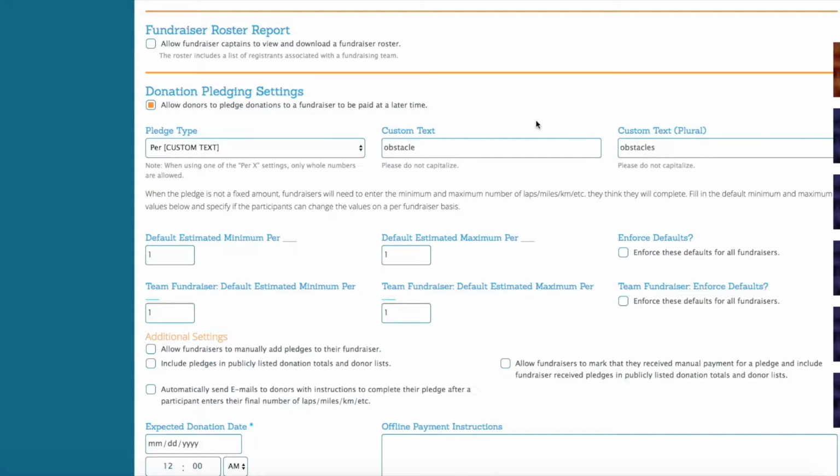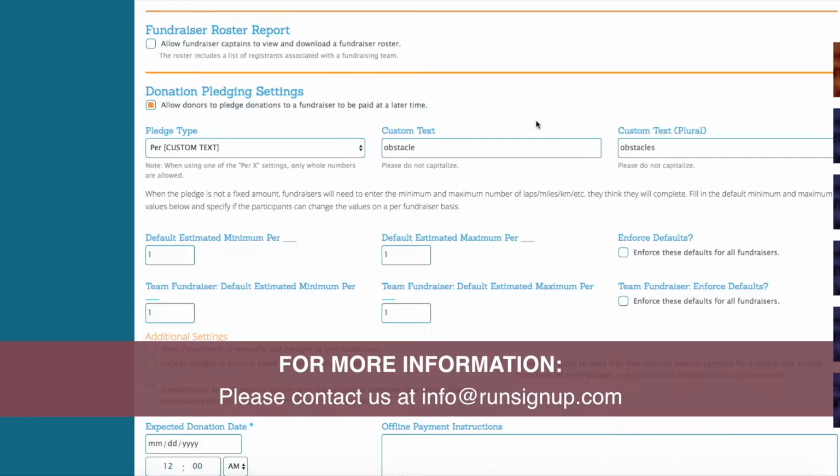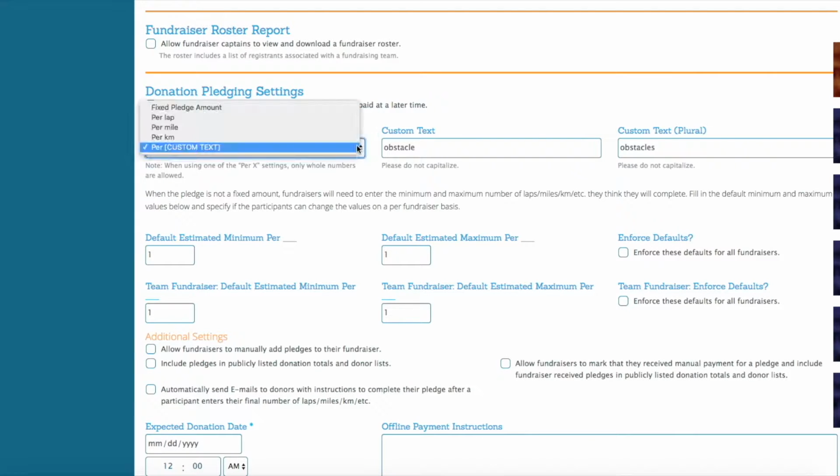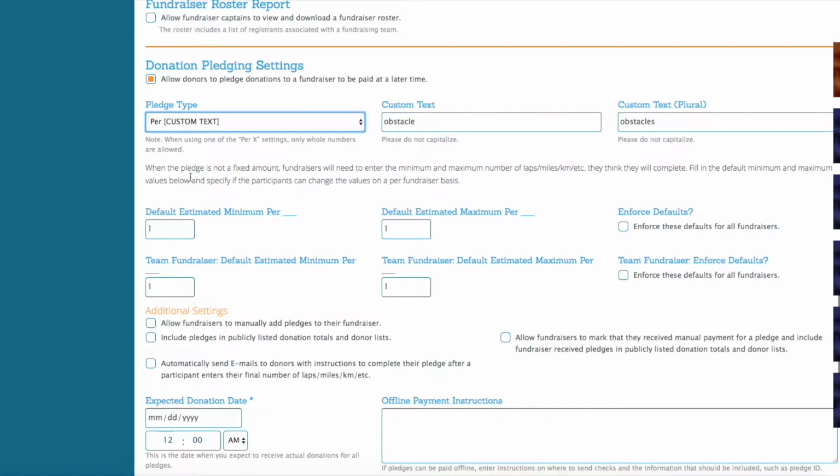If you need to change the pledge type after fundraisers have already been enabling pledges under the existing pledge type, then please contact info@runsignup.com for more information. For all of the per options under the pledge type dropdown, per lap, per mile, per kilometer, or per custom text, you will find that some new fields have opened up within this section.